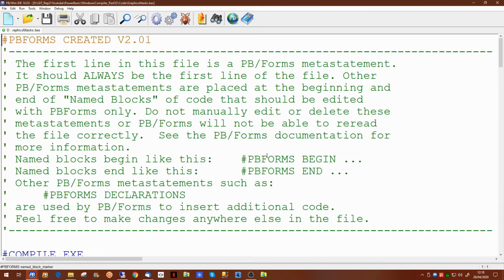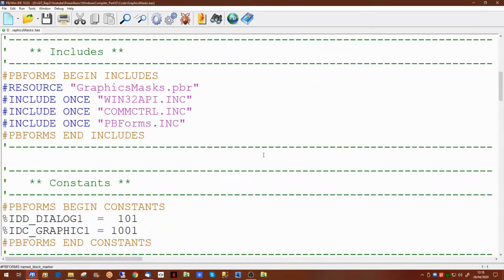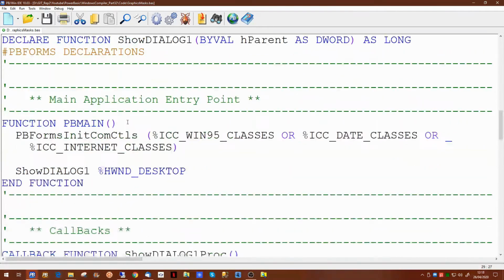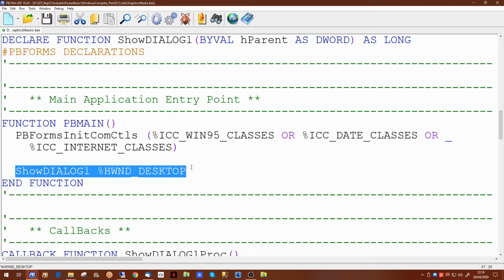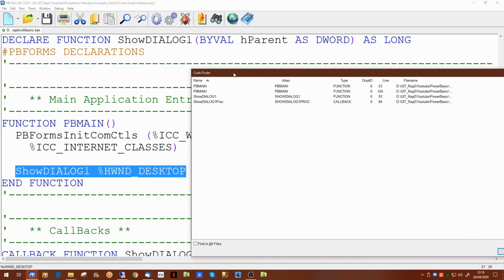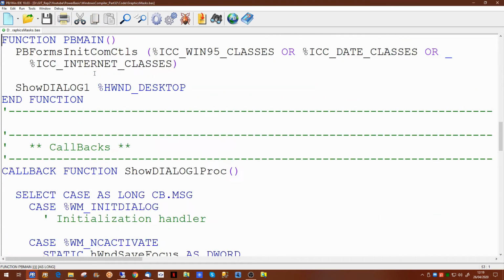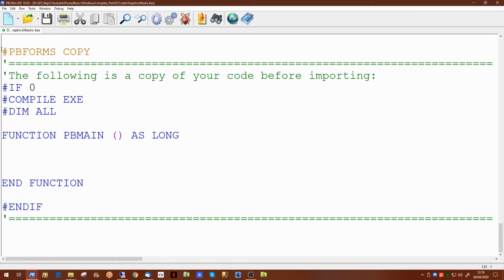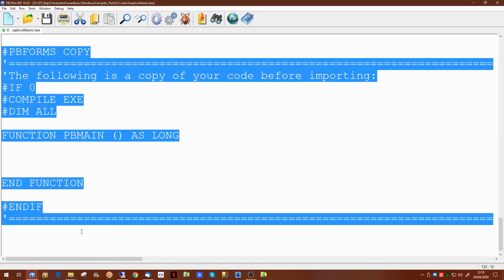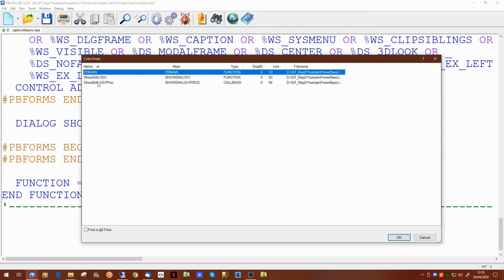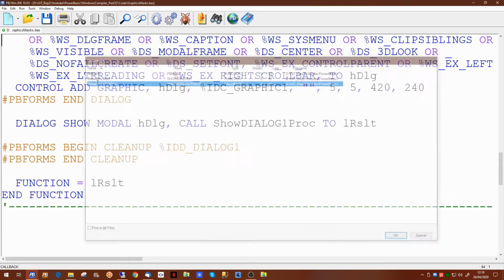and come back into our code. Now, as you'll see, the forms designer has actually put quite a lot of code in there for us. It's added in the resource file. It's included the Windows API include file, common controls, and the PB forms. And if we look down to the PB main, it's calling our dialog we have just created. Now we'll hit the F2 button, and we'll get rid of the other one. There we go, get rid of that. Now back to F2 and have a look at the event handler, the callback function for the dialog.